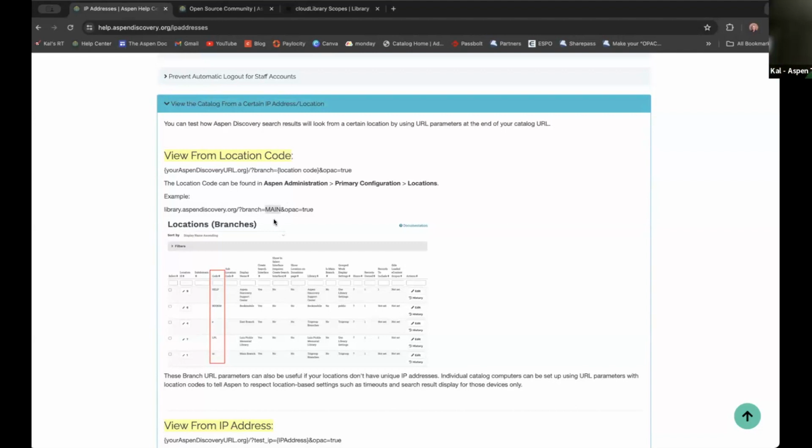The other thing is sometimes with consortiums, you might have 200 IP addresses, and they could be changing all the time depending on your IT setup and everything. And maybe that doesn't work the best for you. So if for whatever reason IP addresses don't work for you, you can achieve the same thing with branch codes in the URL.